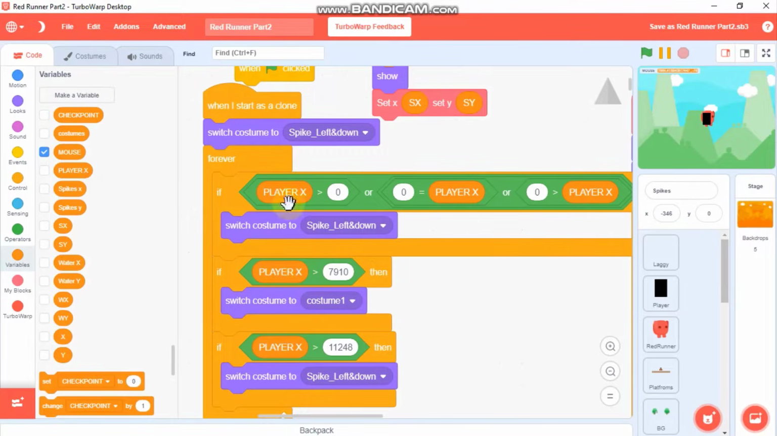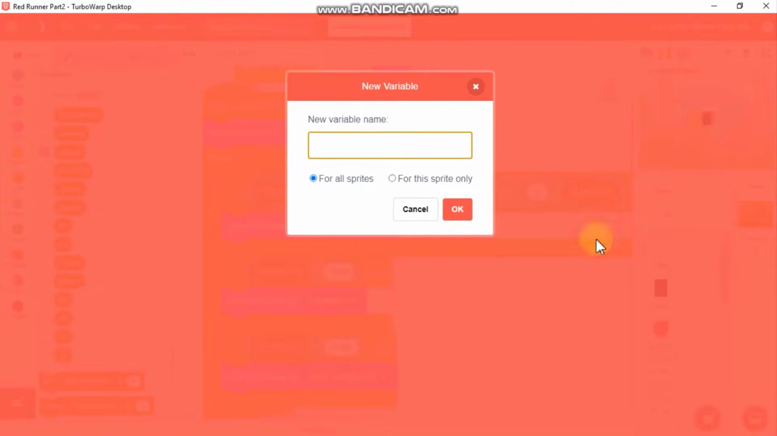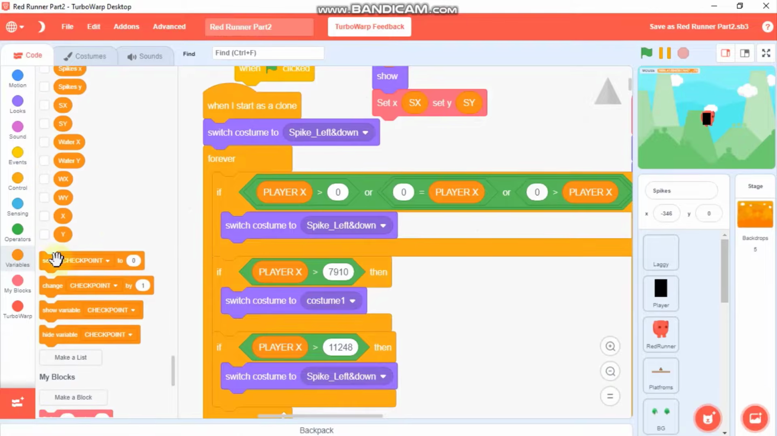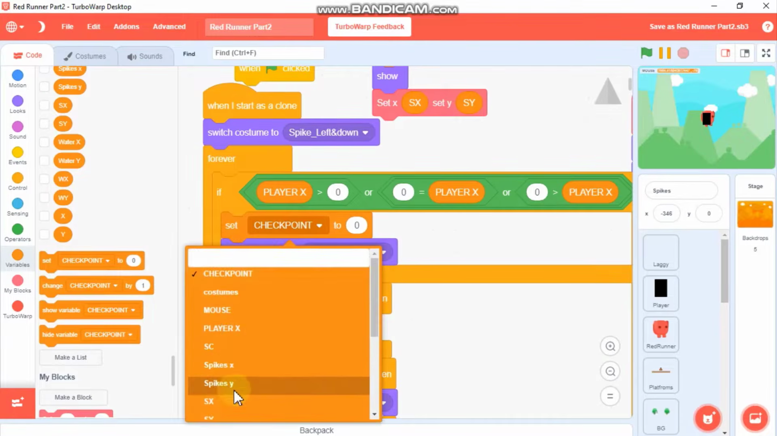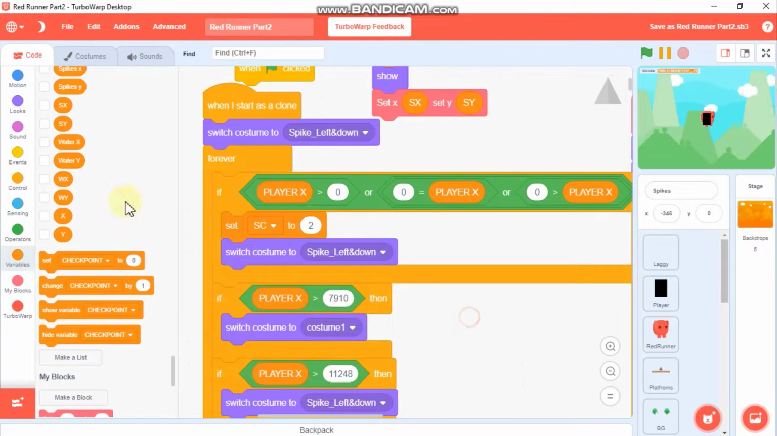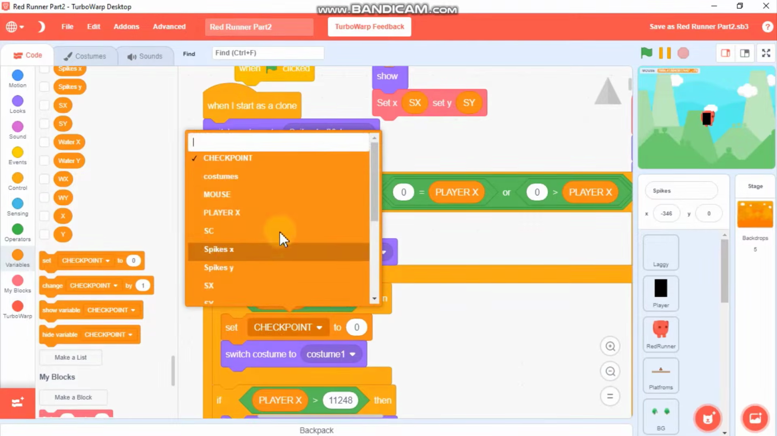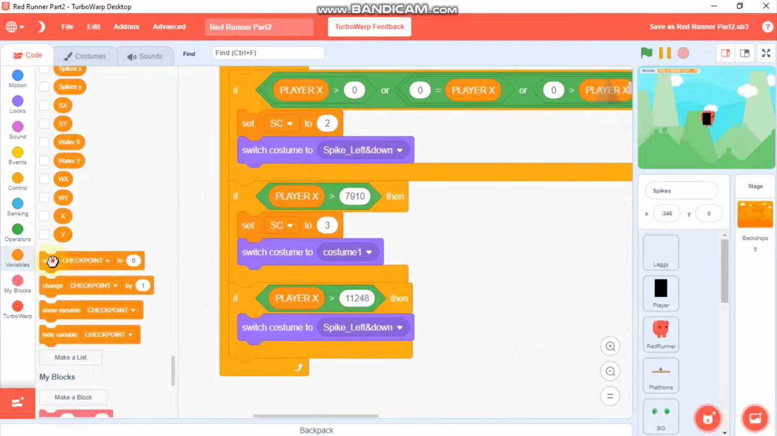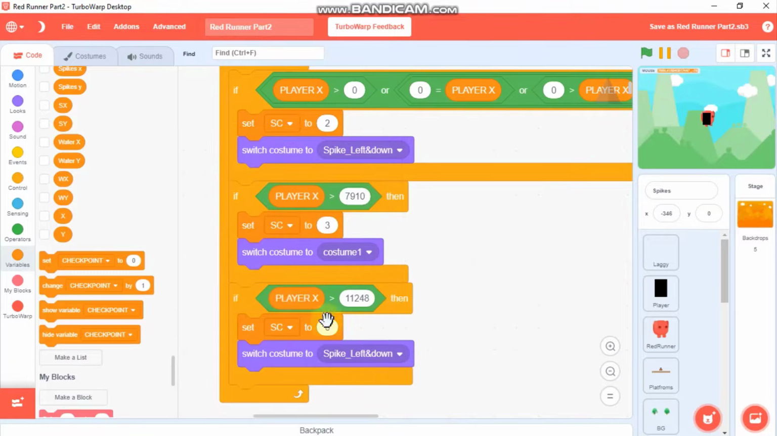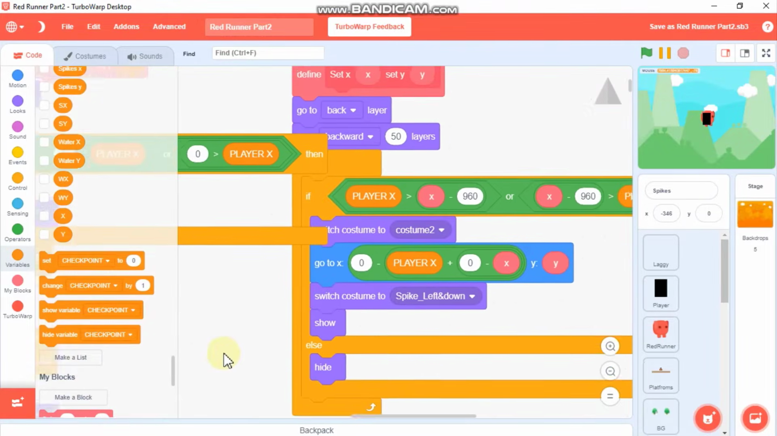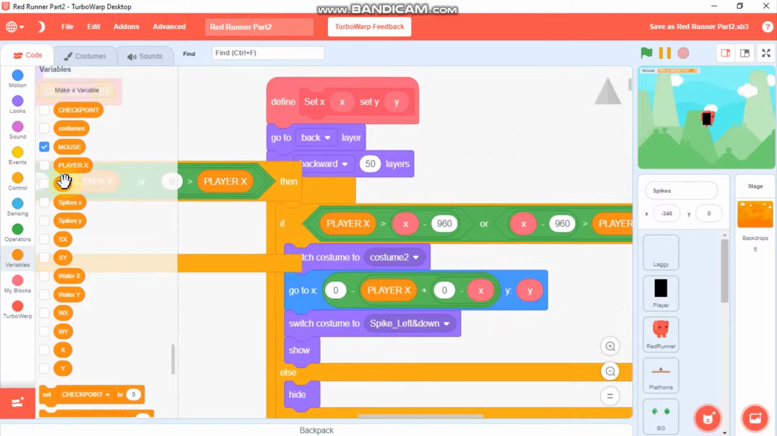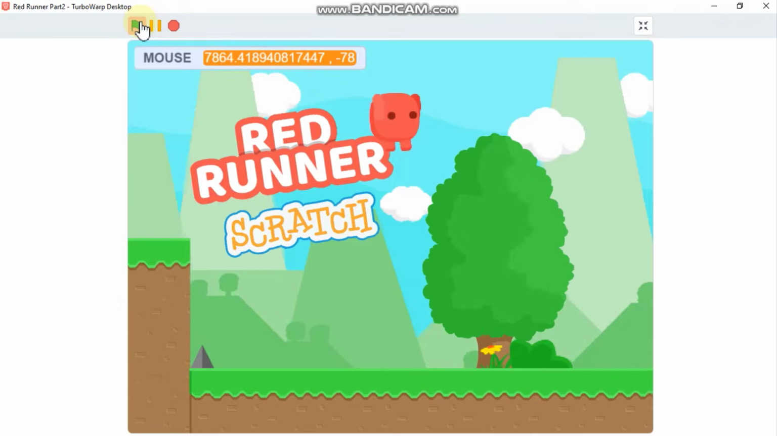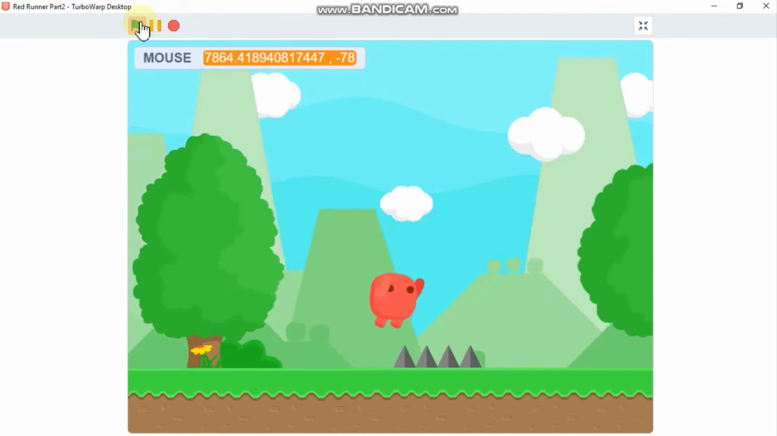So to change our costumes in the winter platform, we could make a new variable called SC for our sprites. And then when I start as a clone block, at first we need to set SC to 2, and then SC to 3, and then SC to 2. And on this define block, we need to switch costume to SC. So now you can see if our player touches the spike, our player dies and respawns to us in a position.